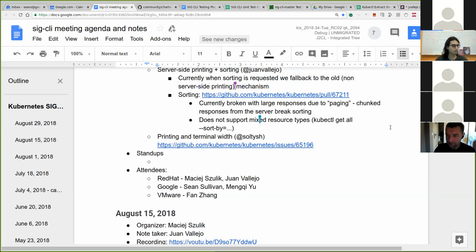Are there any questions or doubts, proposals to this topic? Just a quick question, Maciej. So my understanding is you guys will be removing the code which is referencing the internal version eventually. That's the goal? Yes. Currently, the server-side printing is the default printing mechanism in 1.12. If I remember correctly, we made it default in 1.11. But you can still fall back to the old mechanism using the server-side print false flag, if I remember correctly.